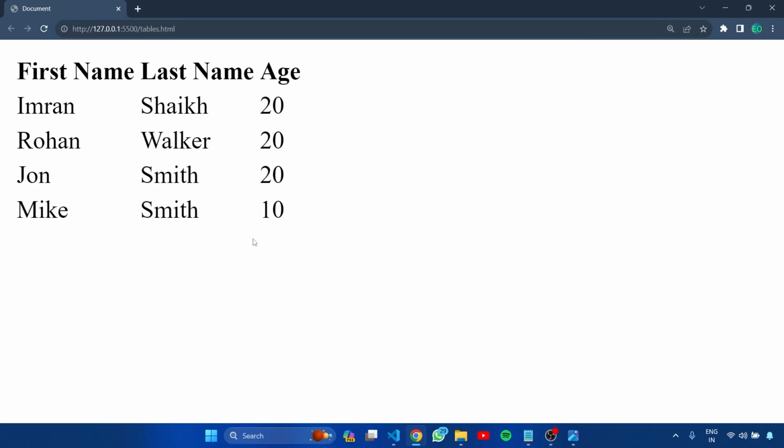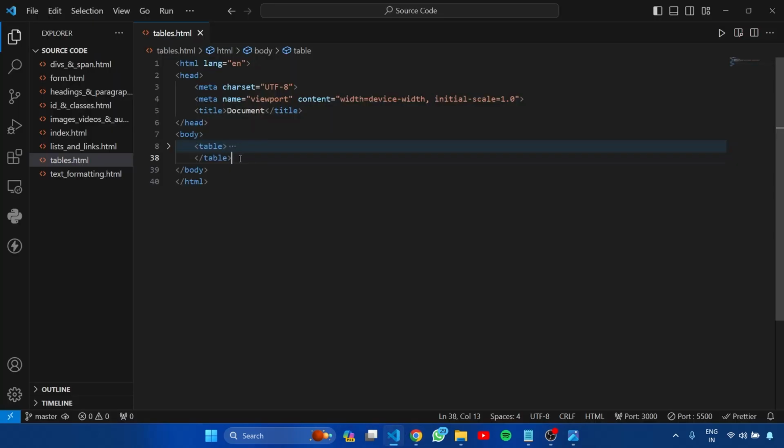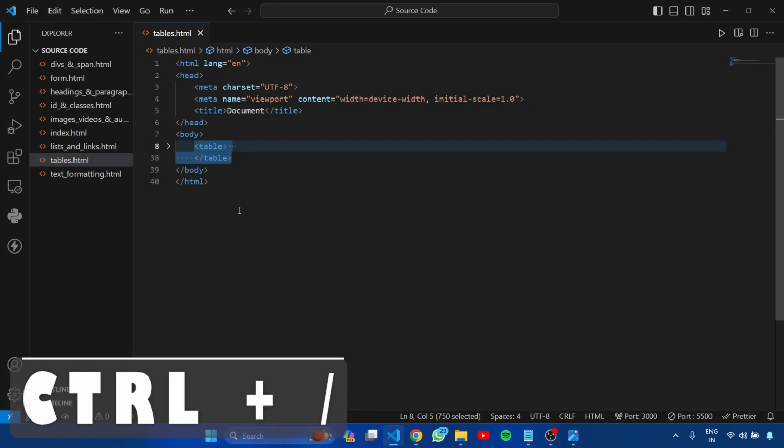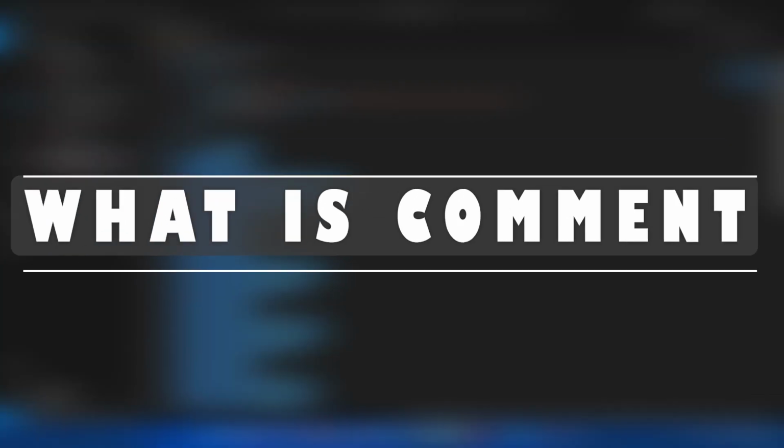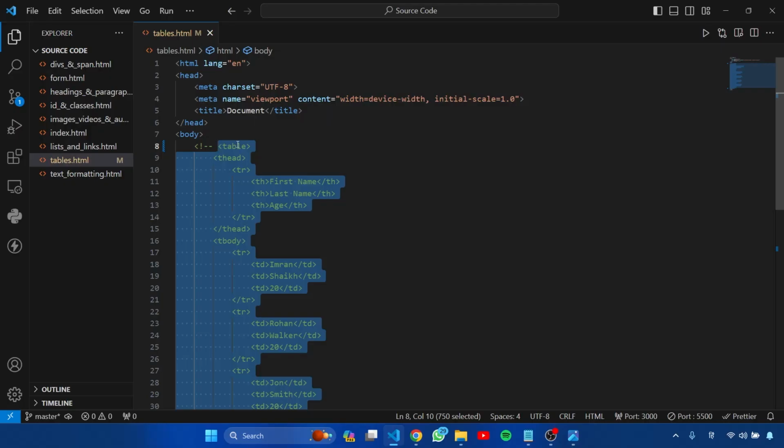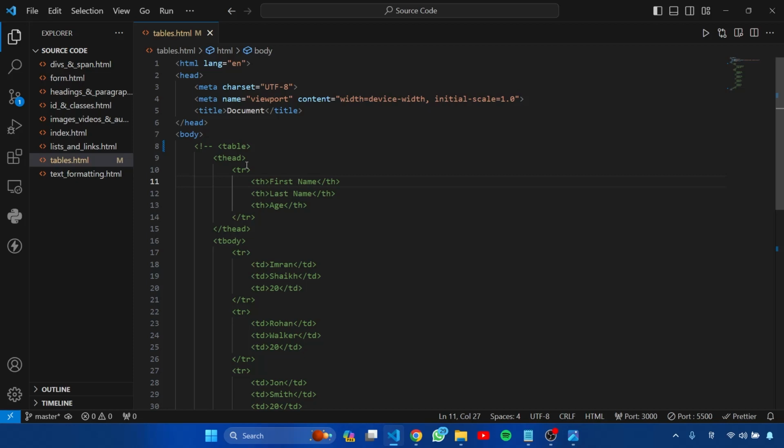But currently we don't require this table. We are going to create a new table. Now I am going to comment this table. Get back to Visual Studio Code. Here, select this table and press Ctrl+/ to comment it. I know you are wondering what a comment is. A comment is used if we want to ignore something in our code. Here this table tag is commented. It means we can't see this table tag in our HTML page. Let's confirm it. Yeah, you can see here we can't see our table.